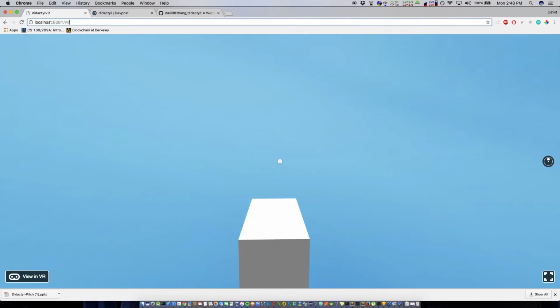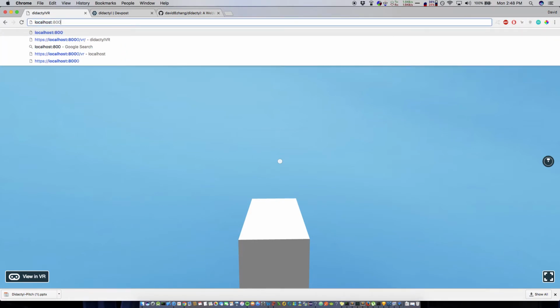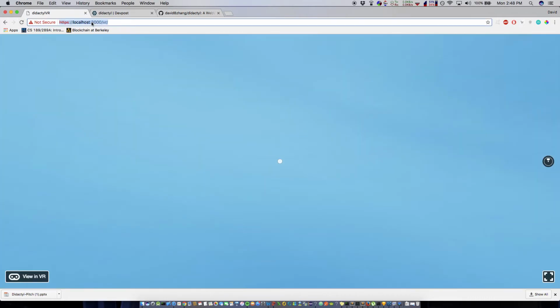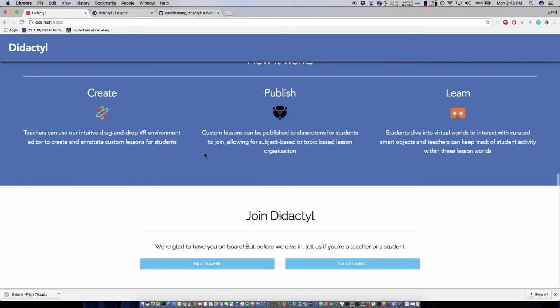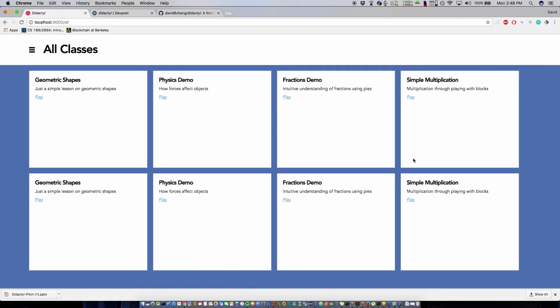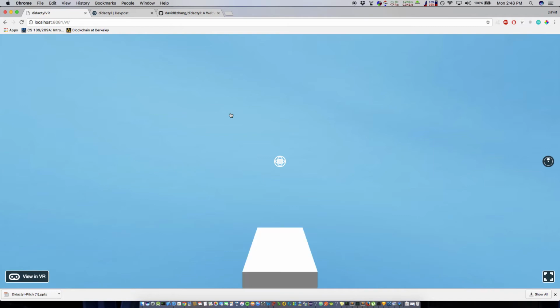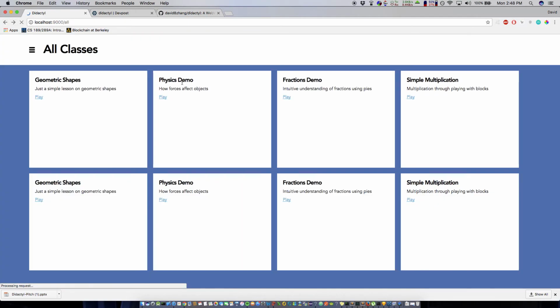Let's go back to the website and see what the process is like for students. When students sign in, they get this list of classes that they can just click play on, and boom, it'll take them right into a VR demo, and they can plug this into their Oculus Rift headsets or their Google Cardboards. The idea is that it's really quick and easy, and they have a list of all of the classes provided by all the educators.